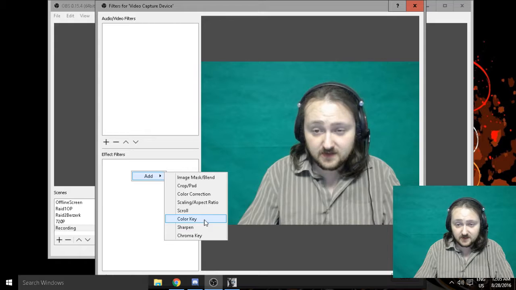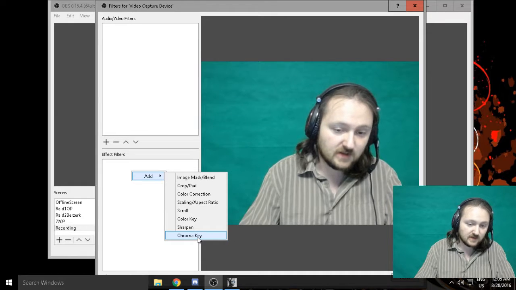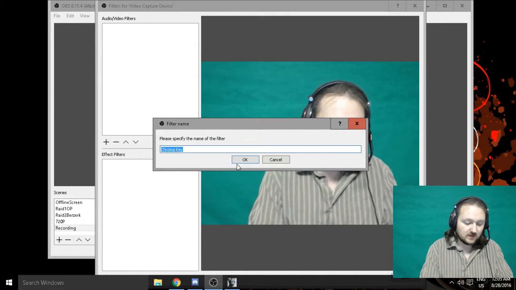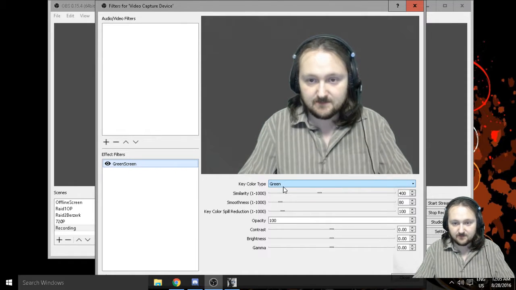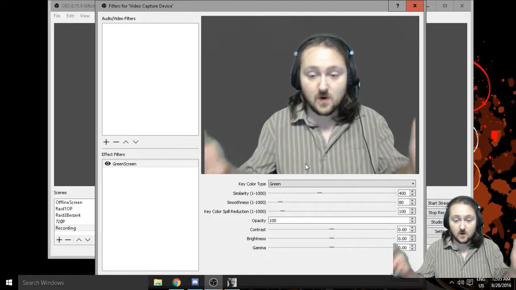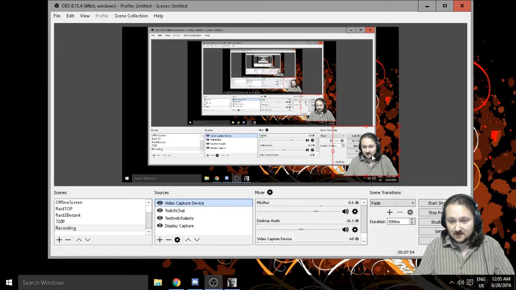You can use color key or chroma key. I've used both and both work pretty much exactly the same, but technically it is a chroma key. And we'll go green screen. You can name it whatever you want, it doesn't have to be that. Right now it's using a custom green, so already it's working fine as it is, which is fairly nice.